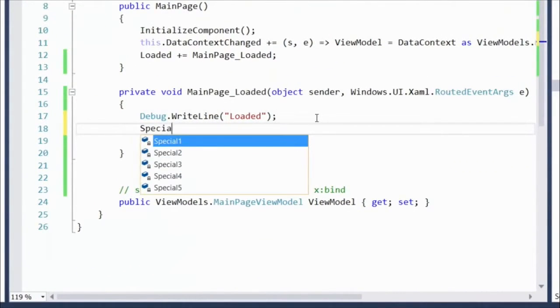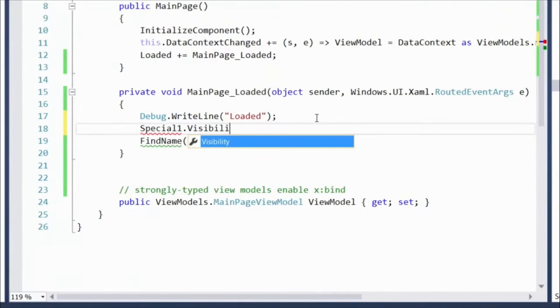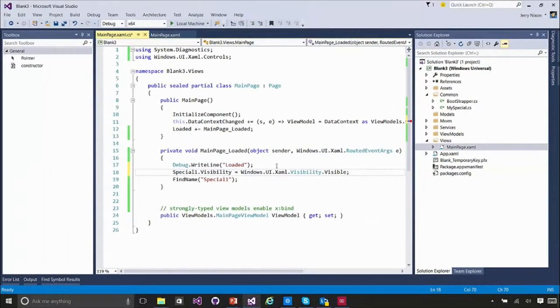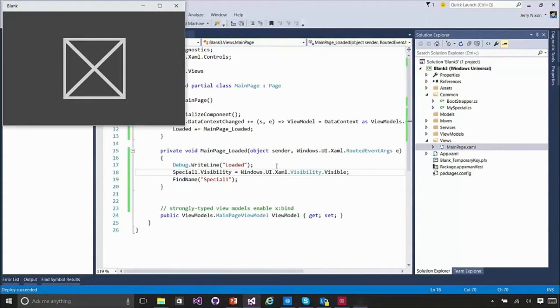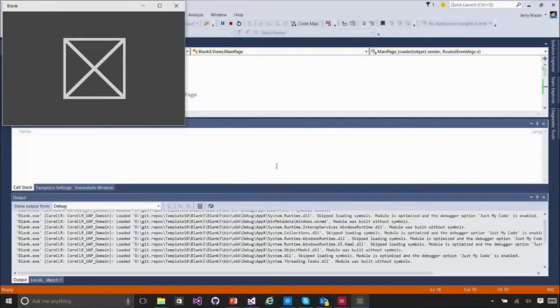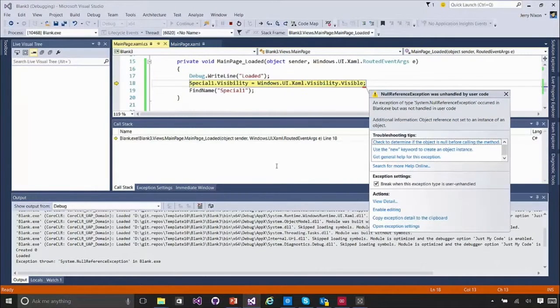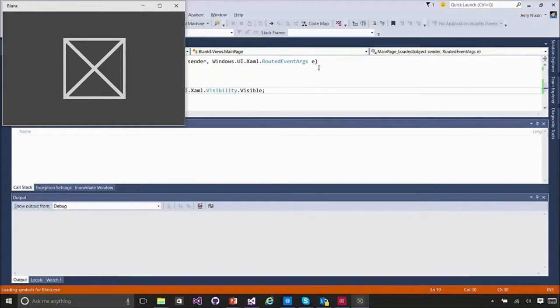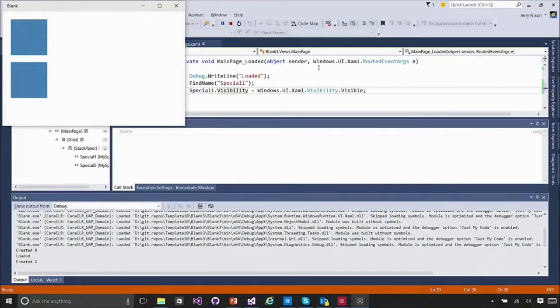But what if I tried to call it? Special 1 is there, so it feels like I could interact and set its visibility, let's say, to visible. That should work in my mind. It's going to build just fine, deploy just fine, but as soon as runtime hits and I try to interact with something that isn't realized, I'll get this error that it's a null reference exception. That's because special 1 doesn't exist yet. But if I moved it down like this and ran it again, I'll have no problem executing it because it's realized because of FindName. That makes sense?